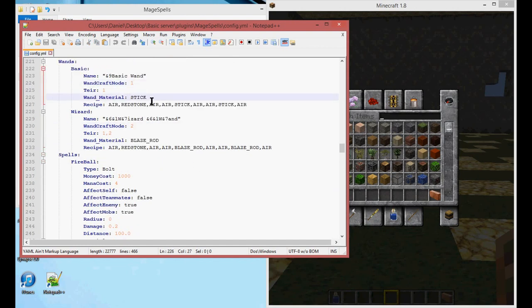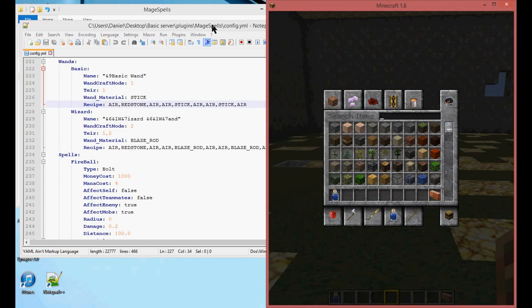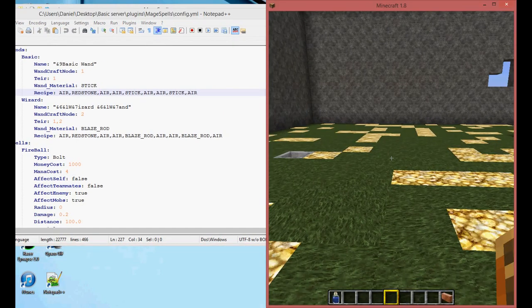So one material, you can create a stick, blaze rod, whatever you want. Heck, you can do it out of glass if you really want to. And then any sort of recipe. Now this is how recipes work.